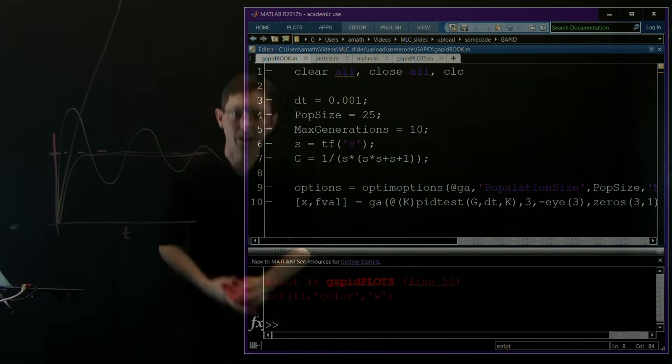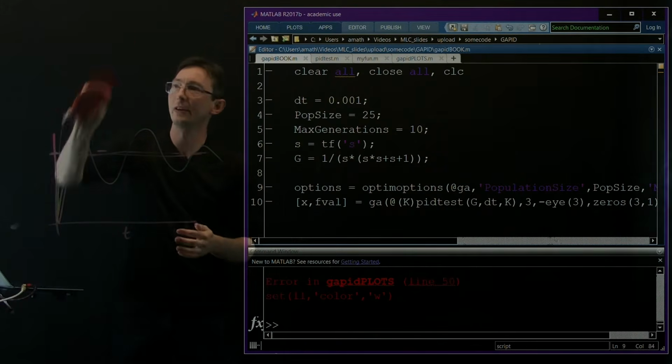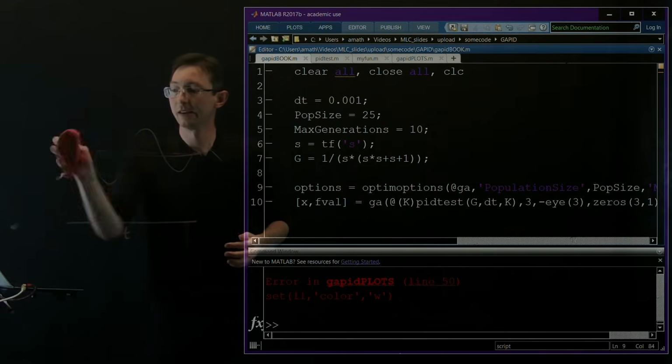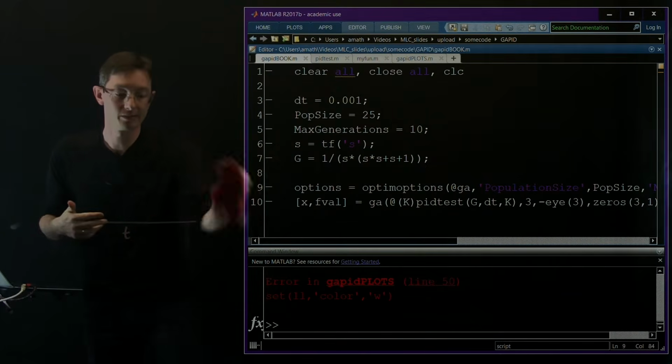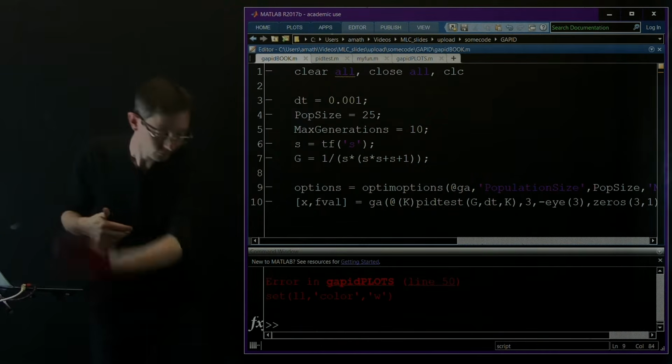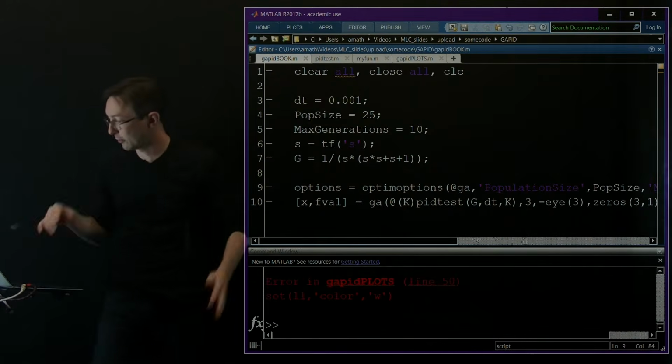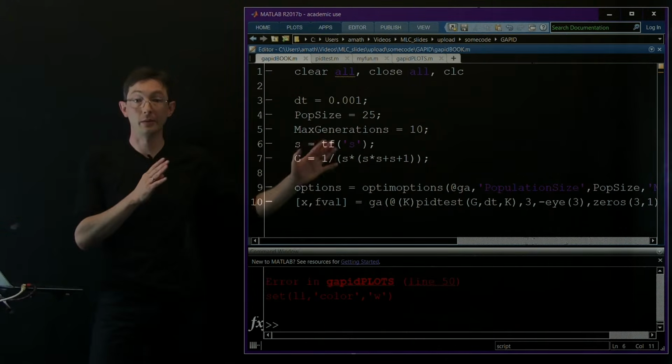Okay, so that's what we're going to see, these different canonical step responses for different PID control values, and then genetic algorithms is going to optimize. Okay. Let's try it out. I think we're ready to go. Let's hope there's no errors. I'm going to run this code.